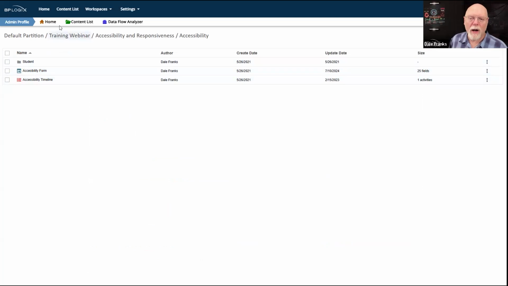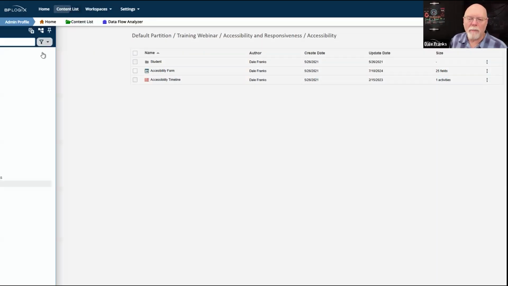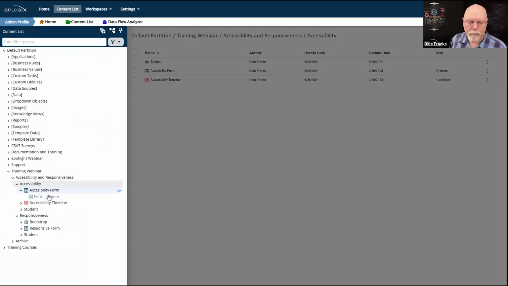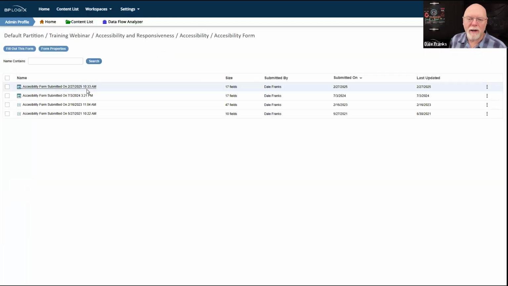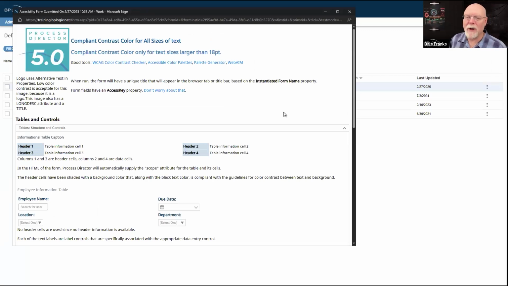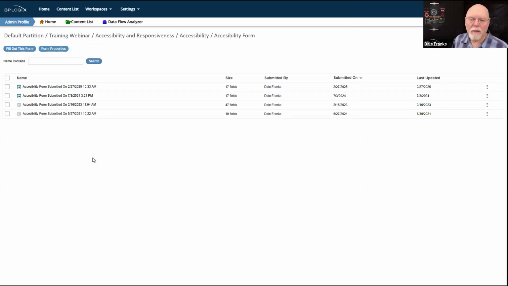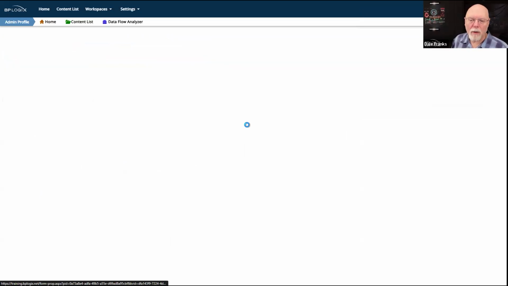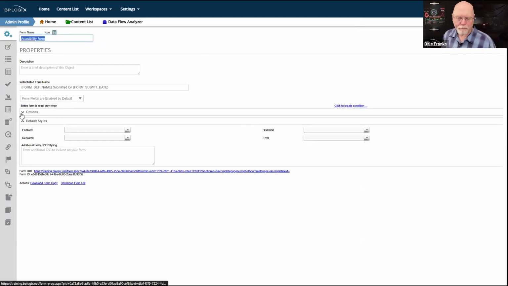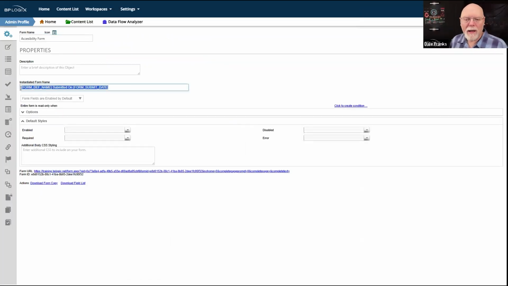What I want to do is open up this form now that I have submitted it. So we'll go on to our form instances. Oh, I did have some that were submitted, so we didn't really need to do this. But okay, now that I open up my form, if we look up here at the top, it will say accessibility form submitted on 2/27/2025, 10:33 a.m. So that is my instantiated form name property, which is on the properties tab of the form definition.